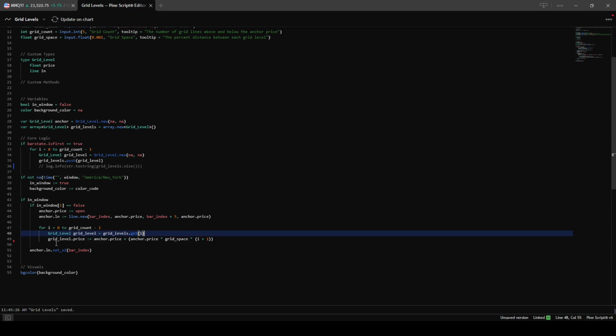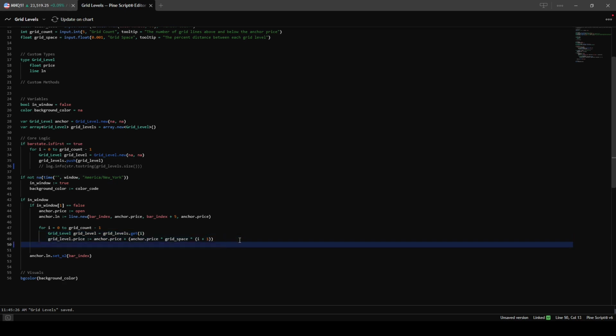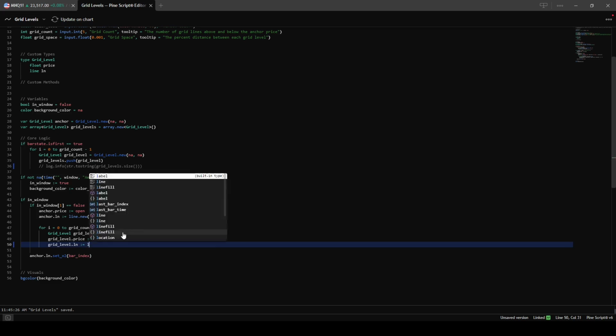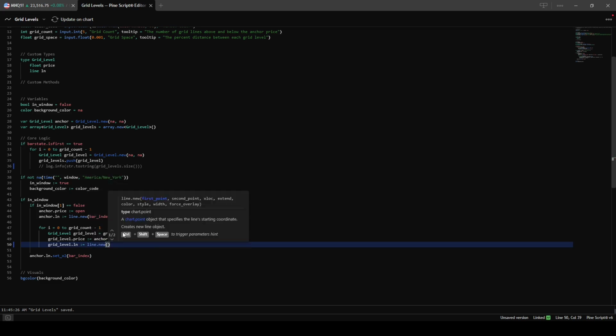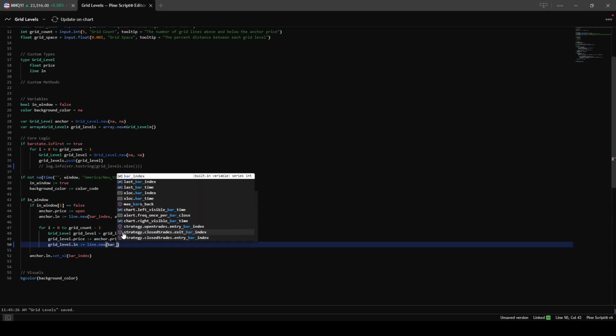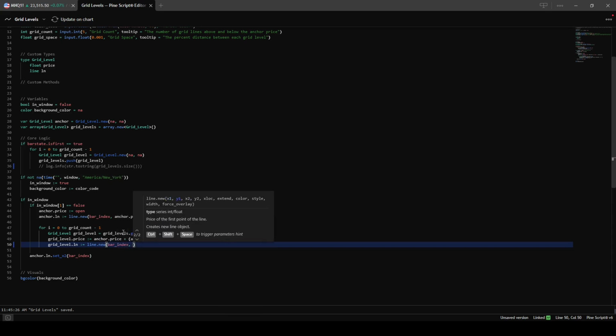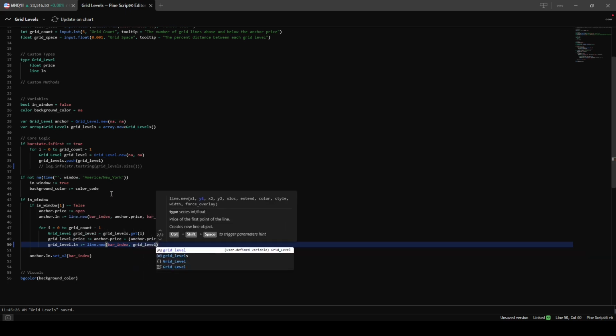This way, we're going to calculate our price accurately, and we can come over here to then also draw our line. line.new, and it's going to be basically the same exact function here. We're going to use the bar index just like we did with the anchor price. The difference is we're not going to use the anchor price in this case. We're going to use this grid level's price. So we do grid level.price.